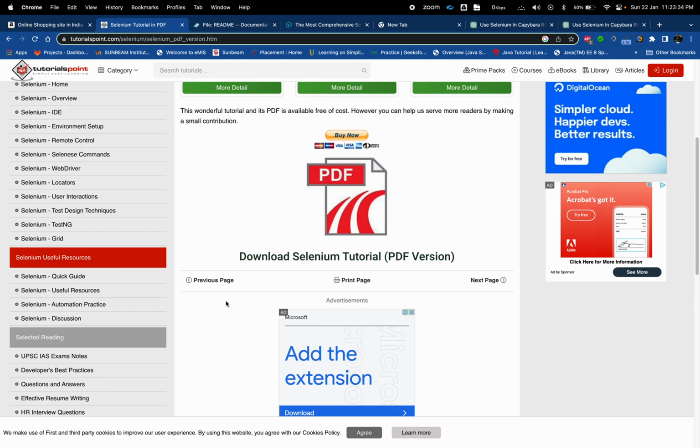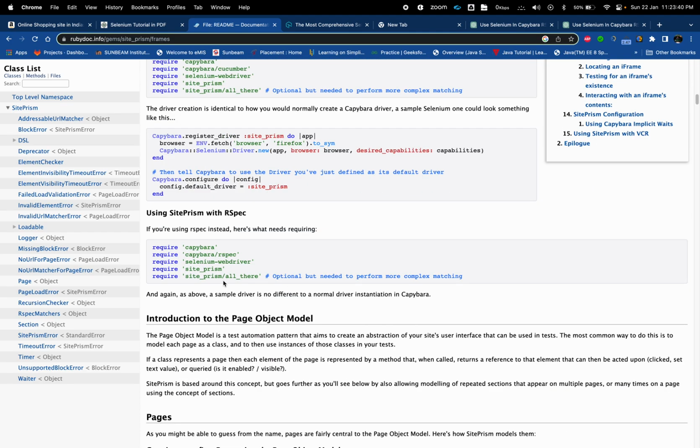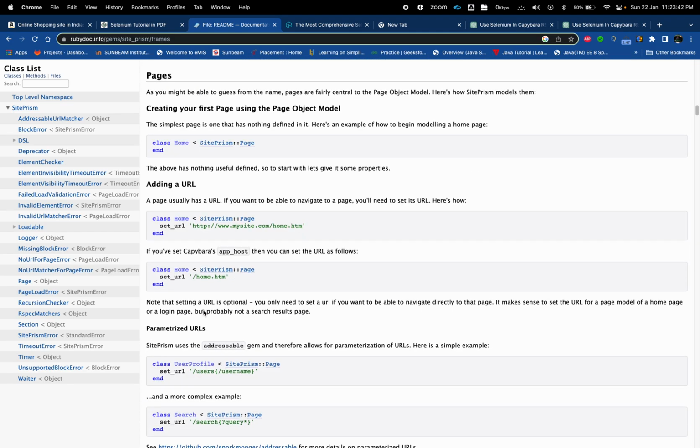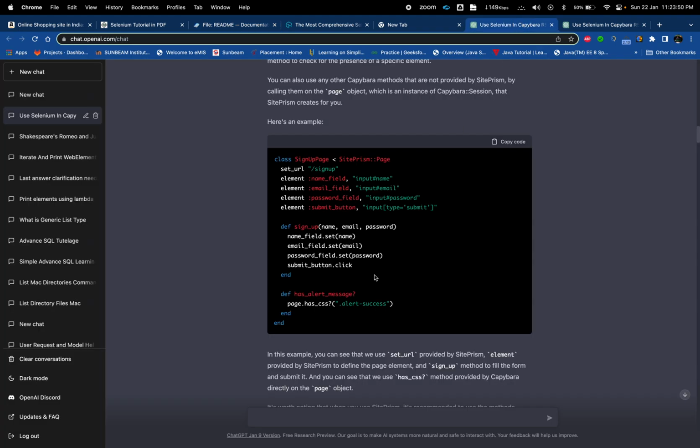So this is the Site Prism page. I don't think we will be getting many examples here. Here you will be able to see the methods directly. And even that, if you don't know this website, or you don't know how to search it, you will be missing this information.